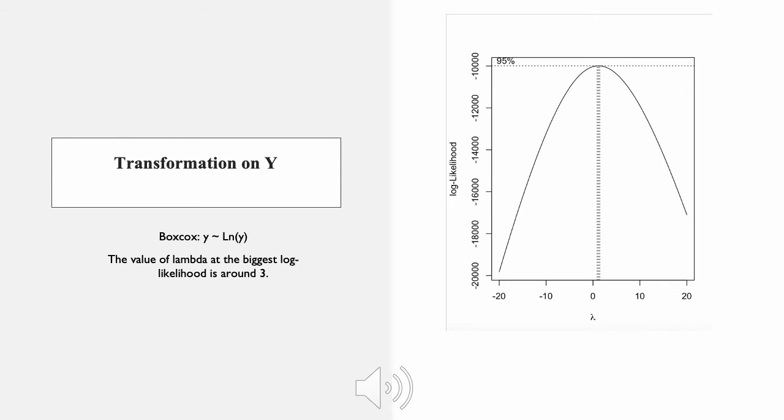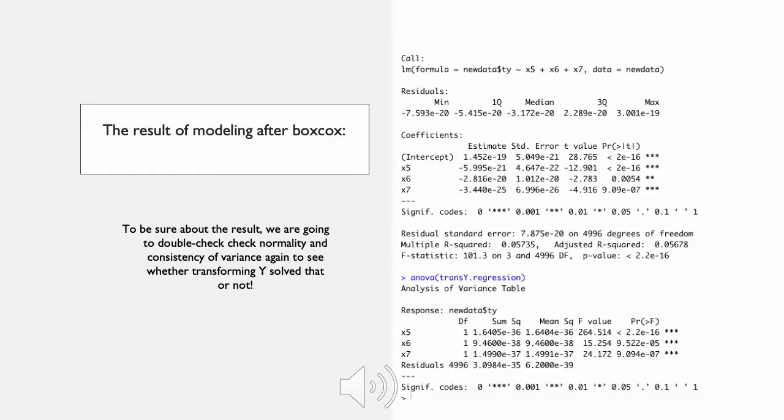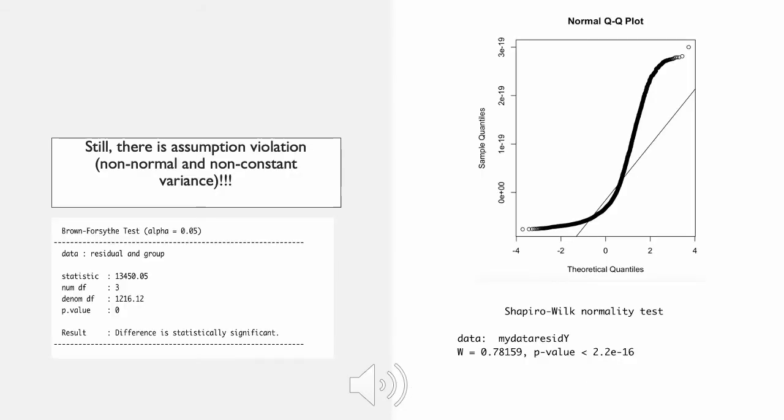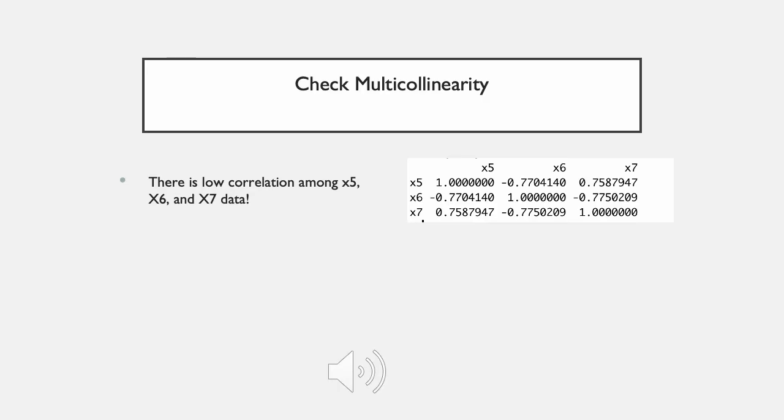Here is the Box-Cox plot, and we see the value of lambda with the biggest log likelihood is around 3. Here is the Box-Cox result, so we should double check normality and constancy of variance again to see whether transforming y solved that or not. As we guessed, it doesn't solve it, and there is still assumption violation. Then we check multicollinearity, and this shows there is low correlation between variables, so we are not worried about multicollinearity.